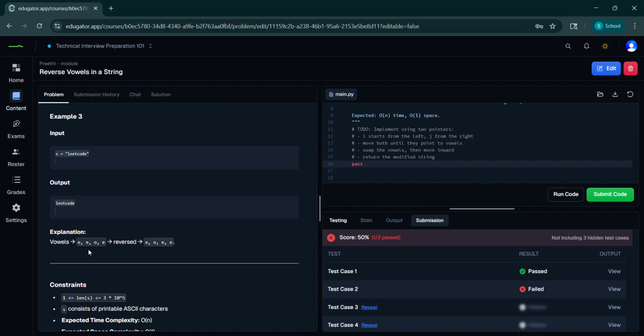Now, how do we do this efficiently? We use a two-pointer approach here. One pointer at the start and one at the end of the string. Move the left pointer forward until you find a vowel. Move the right pointer backward until you find a vowel. Then swap them. Keep moving inward until the two pointers meet.